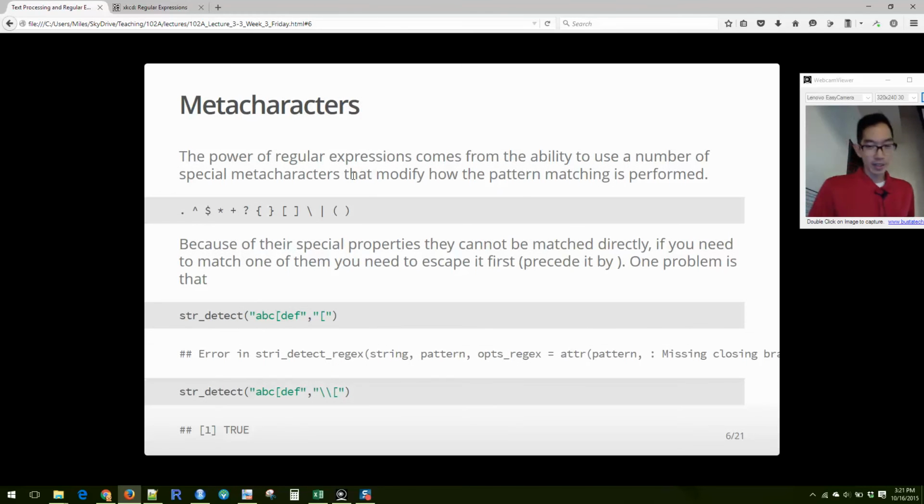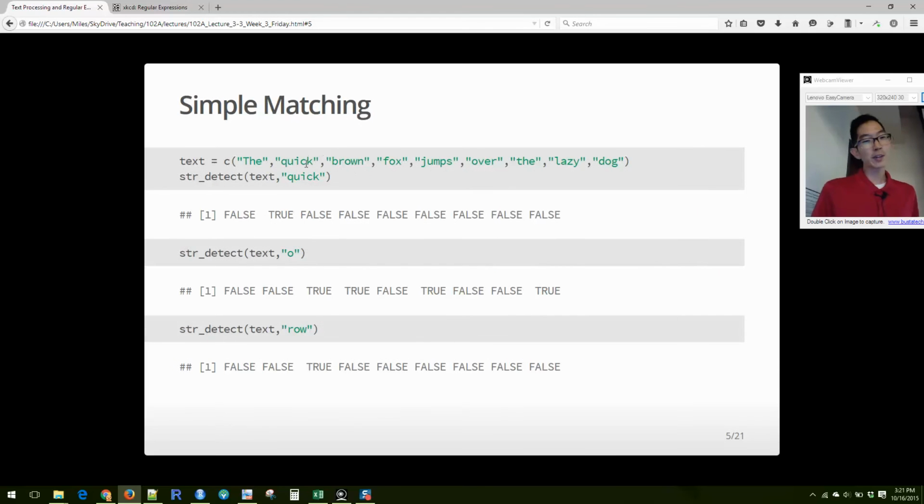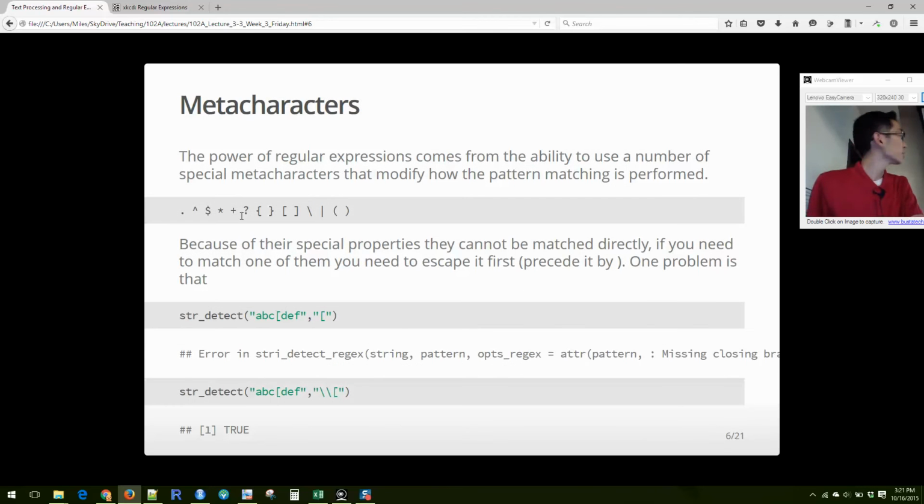This is fine and all. This is just like going into Word, hitting Control F, and typing in the letters, and it looks for this exact thing. So this is just like that, and you can apply it to any of these other things. But regular expressions get super powerful with these things called meta characters. These are all special characters that we can use that give us the ability to match certain things.